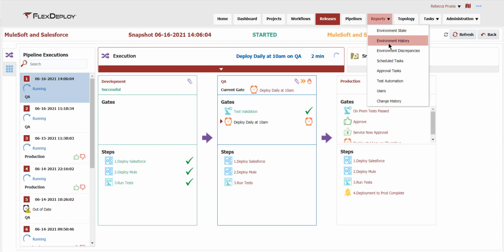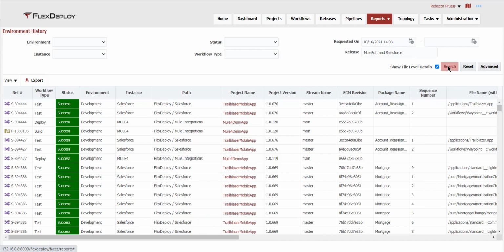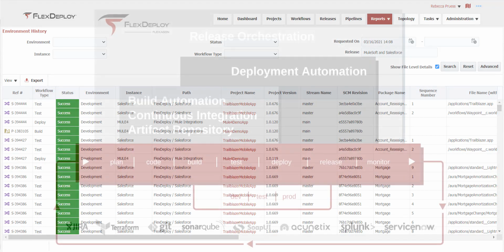We can look at the environment history report, which provides traceability to all changes and helps with troubleshooting and audits. File level details are available, and the report includes information related to the project and service management tickets, source control, test execution, and whatever you need to track and trace across the software development and delivery lifecycle.